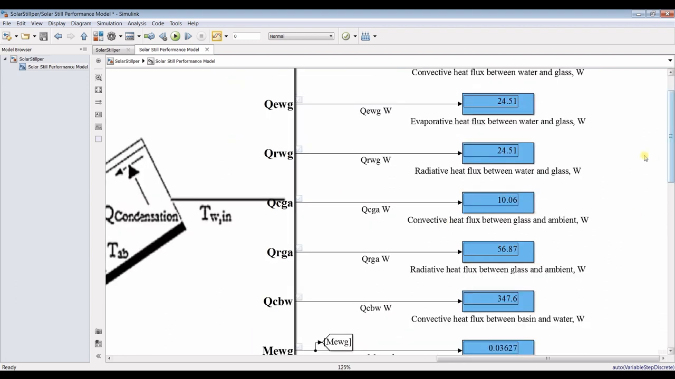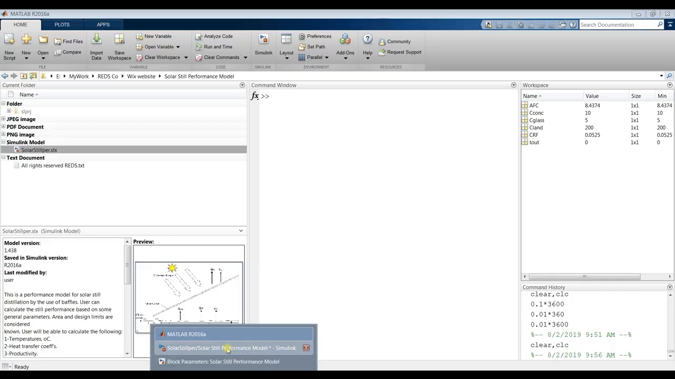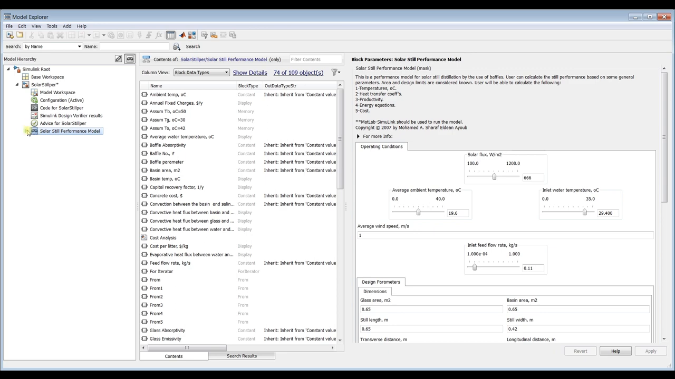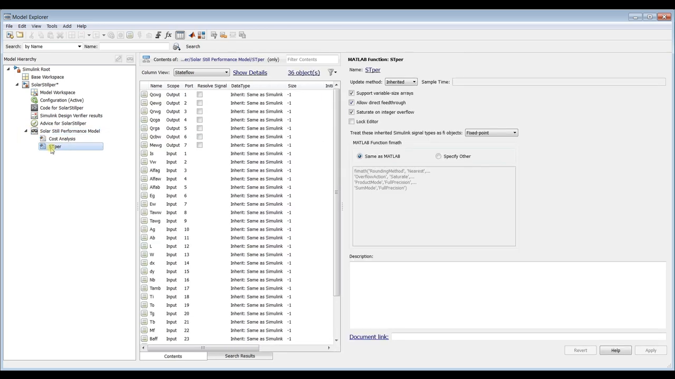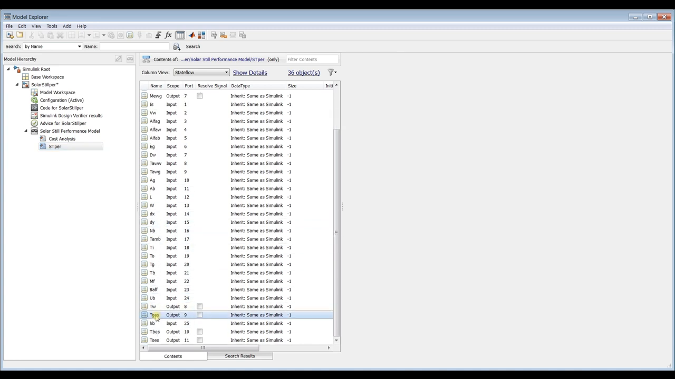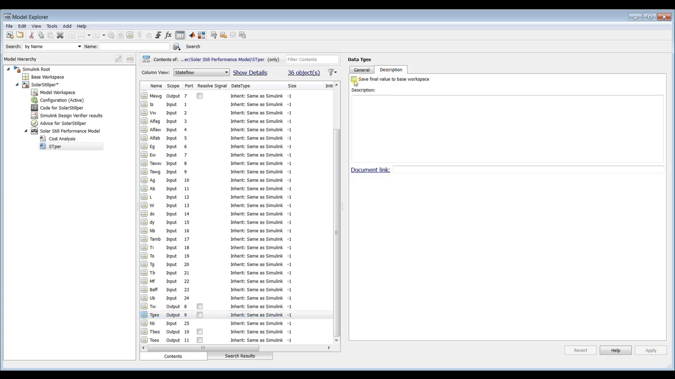Suppose you need your data to be stored in the MATLAB workspace, so you can go in here. By the way, click here and click for solar still performance and this one. So you will find all outputs and inputs here, so you can store them. Click on, for example, estimated glass cover temperature, go to the description and save final value to the workspace, yield, save final value, and let's go for some outputs.